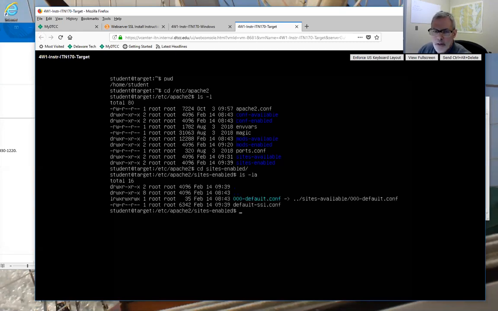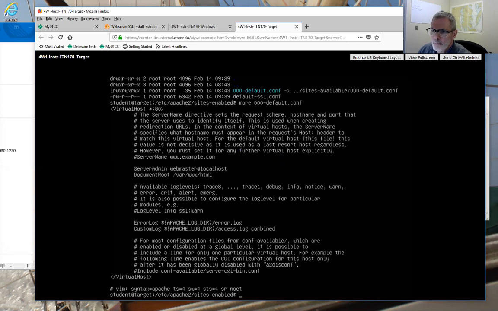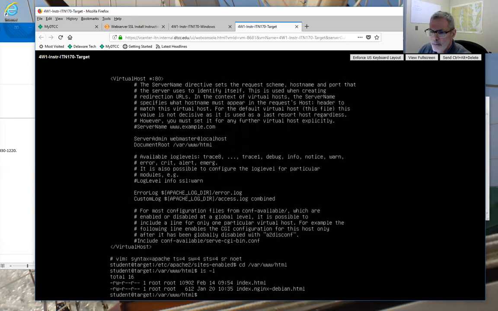One's a default.conf, 000-default.conf, and that is the port 80 HTTP service. And you'll see in your DocumentRoot, /var/www/html. That's because that is the document root for this site. If we look in there, that's where we find index.html. So that's essentially the folder on the file system that is presented as the website. So that's the root of the website.